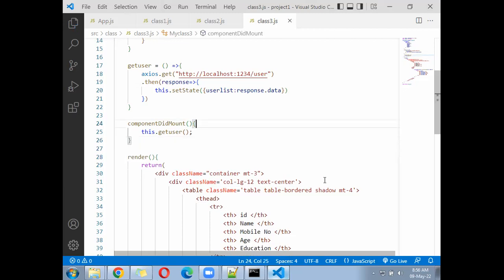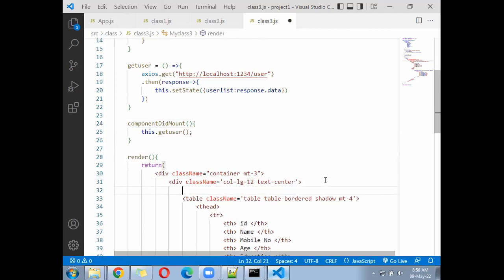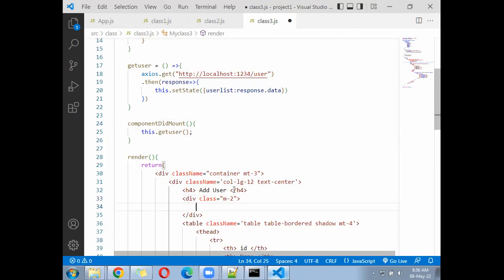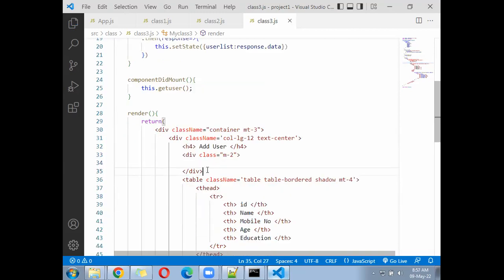Now come here under the division and follow one H3, maybe H4, add user. You can use a div tag, className equal to m-2. On all sides there will be margin of certain pixels.